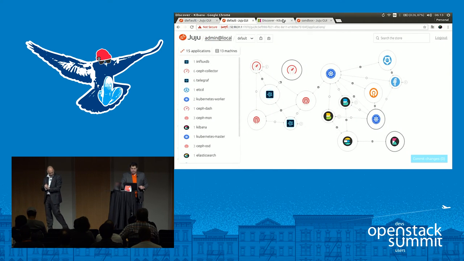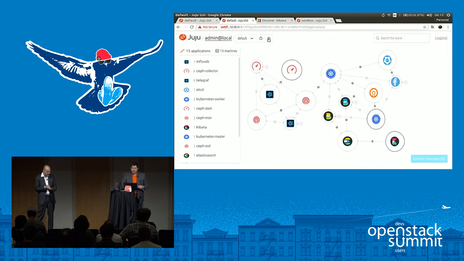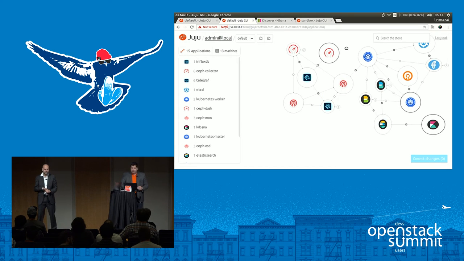So again, just as Mark showed a second ago, we've got Kibana. Kibana allows you to do a bunch of customizations for dashboarding. But let's say your organization hasn't invested in the idea of Kibana, and you have other monitoring tools you already use. Maybe you use something like Nagios, Zabbix, or other monitoring preferences, Prometheus, for example.